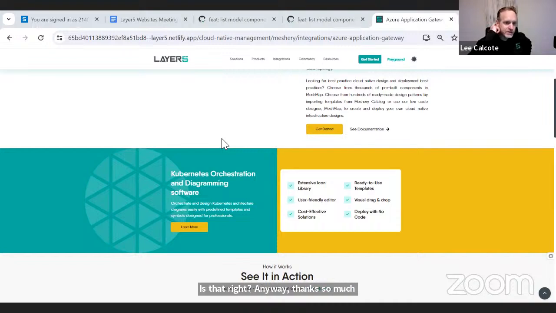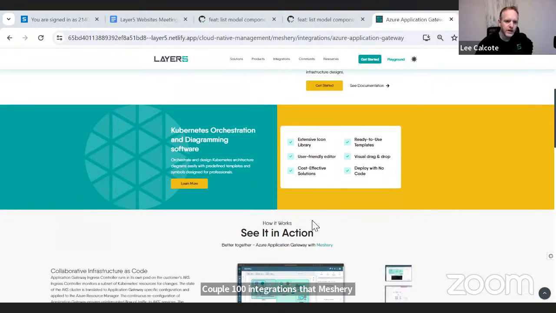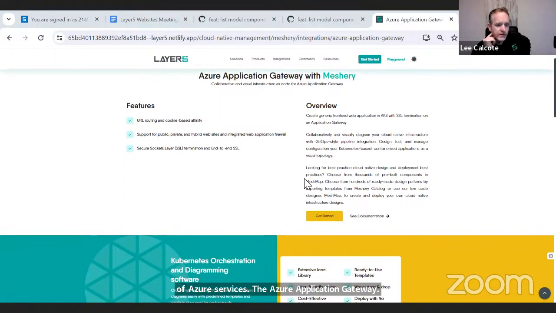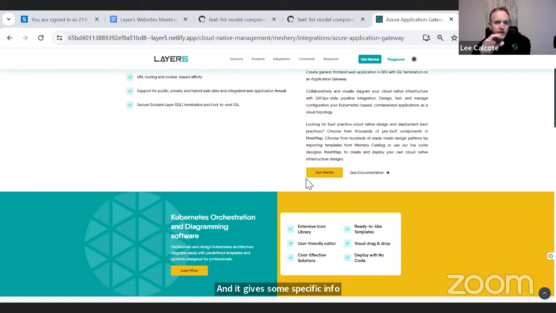I don't know if everyone else is aware, but there are a couple hundred integrations that Meshery has that it orchestrates infrastructure with. This particular page that we're on reflects on how Meshery integrates with one of Azure's services, the Azure Application Gateway, and it gives some specific info about the integration. Some of the info is generic, so you'll see some of the same info on every page.